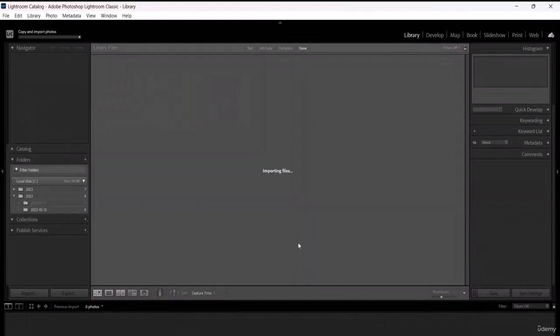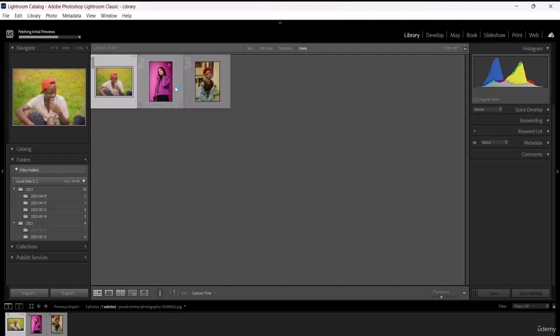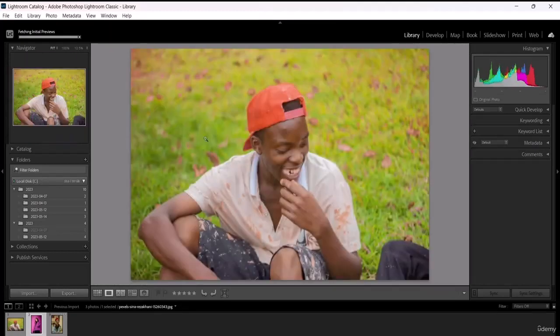Now the next thing I'm going to do is use the presets which I just told you about. Okay, so let's start off by selecting a photo first, then using the presets. So let's say I'm going to use the preset on this photo. I'm going to double click on it and you can see the default photo looks like this.